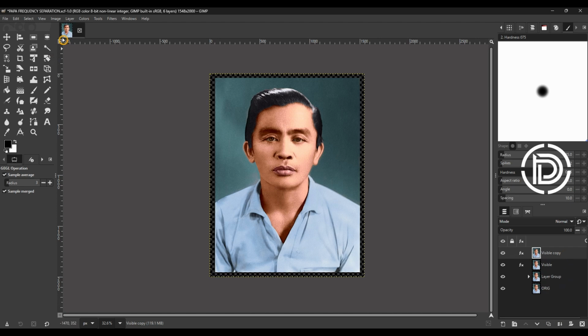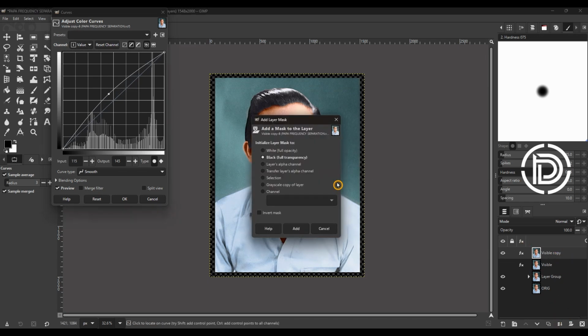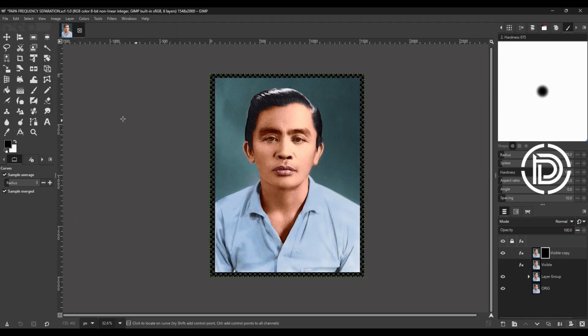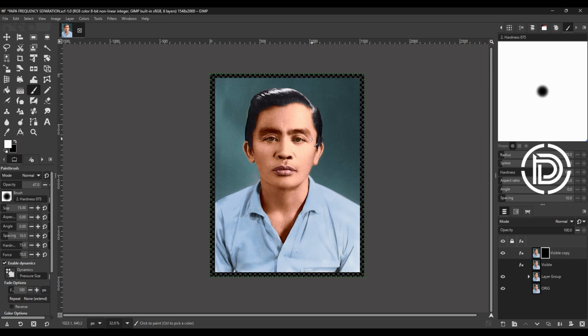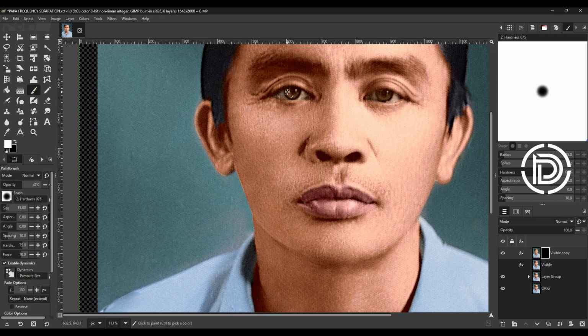And make a copy of it, and then go to colors and curves. The curves will serve as dodging. I know you already get the idea, right? Then make a mask. Use the black full transparency. The idea here is let's make the specific area darker and the light make it lighter.